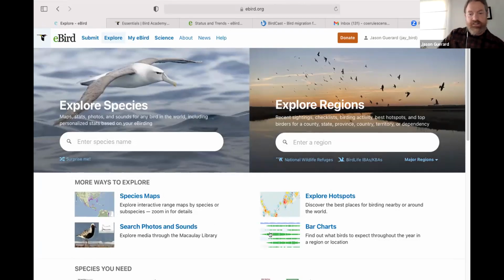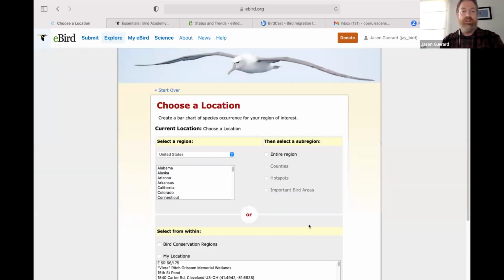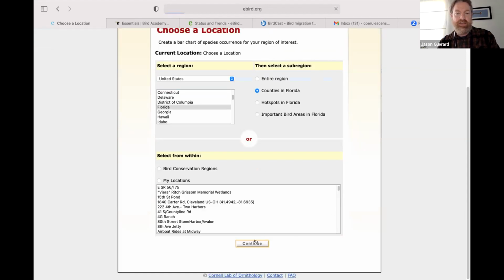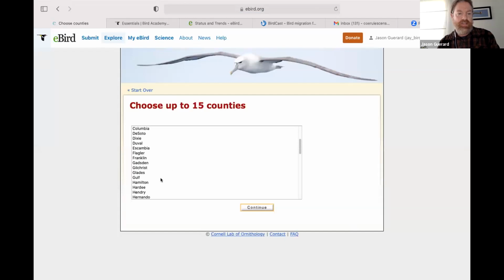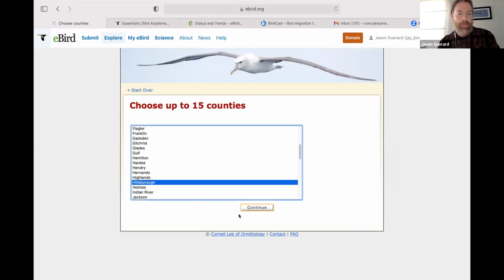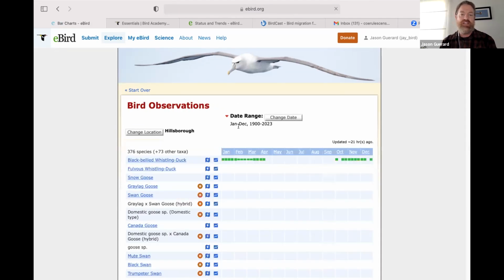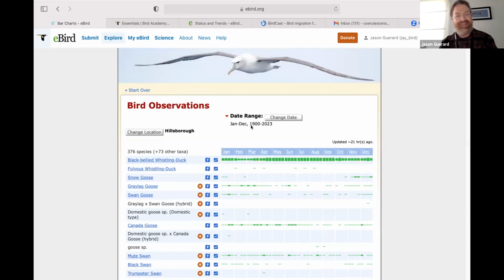Species map. Well, let's jump over here to bar charts. I think bar charts is probably one of the most useful things to look at. Let's go to Florida counties, and then we'll pick our county. I'm going to pick Hillsborough County, and this will populate. Now you can see here the date range is January to December, all year, from 1900 through 2023, which is useful information.